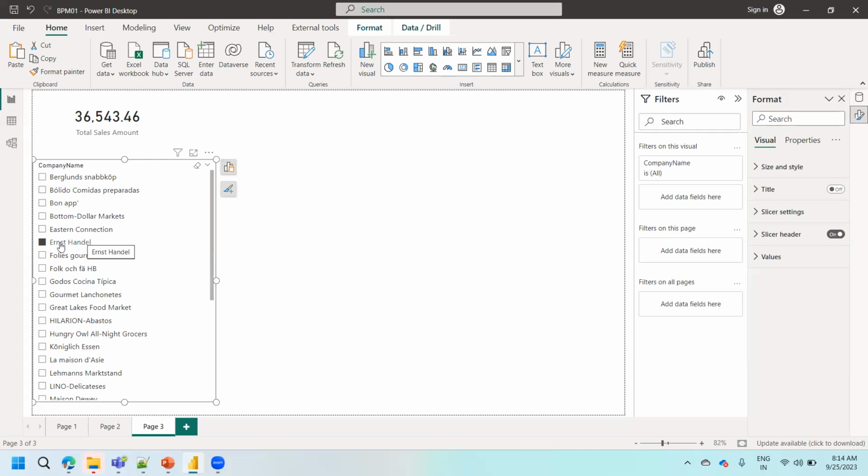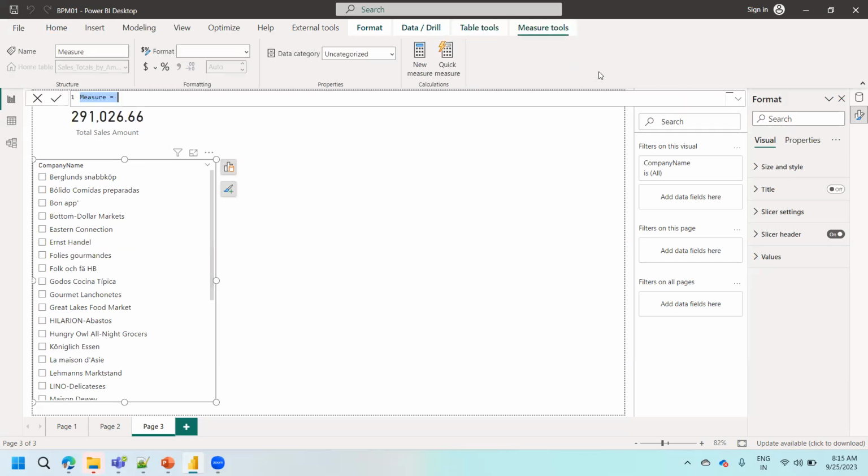As I said, I'm going to use a function called calculate. So you are working on the number level. So we have to make use of a new measure only, not a calculated column. We have to derive this output by using a new measure. So new measure, giving the name as company name, I will try to provide Ernest Handel total sales.